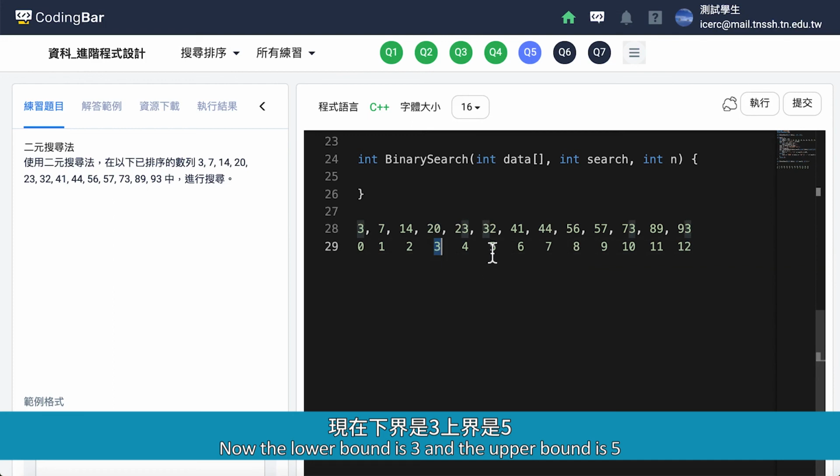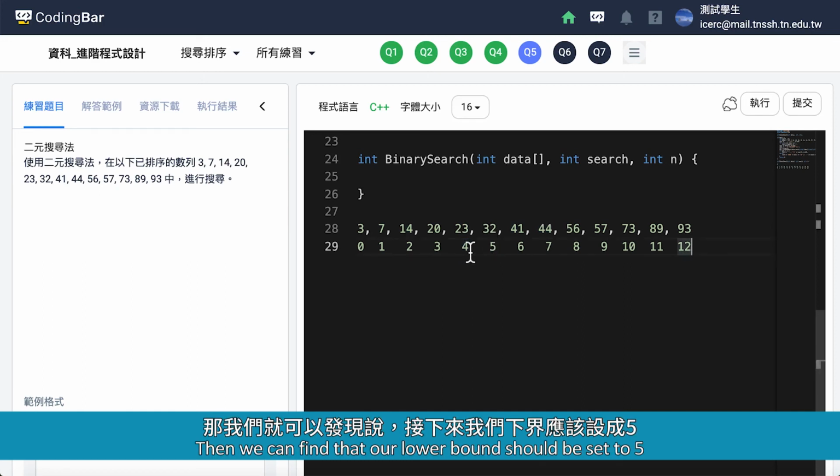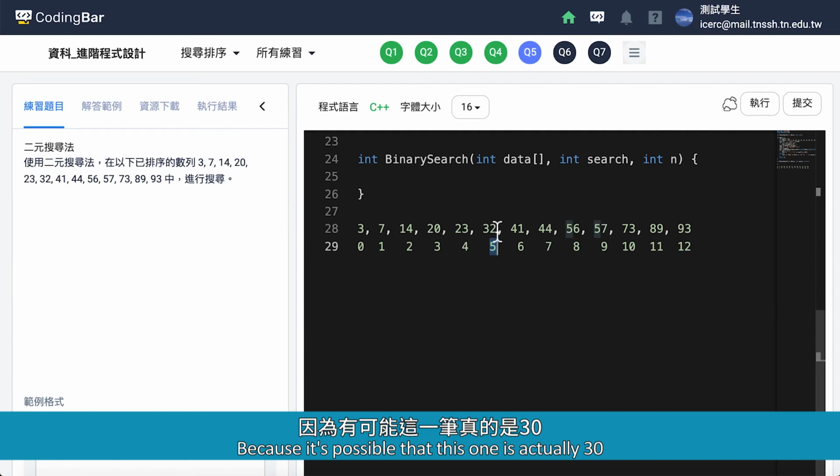Now the lower bound is 3 and the upper bound is 5. So between 3 and 5 is 4. The value at 4 is smaller than our 30. So it should go toward the back. Then we can find that our lower bound should be set to 5. So the upper and lower bounds will both be 5. This situation is still okay because it is possible that this one is actually 30.